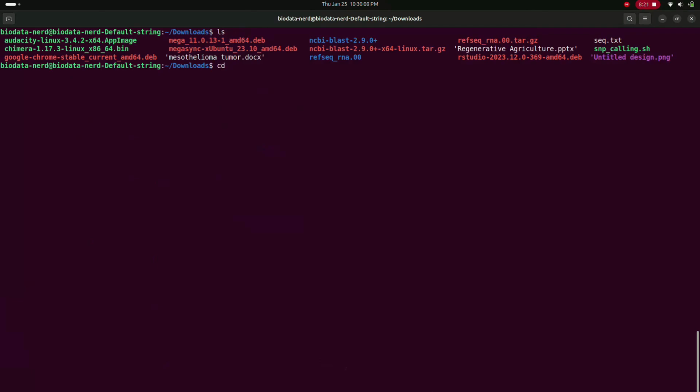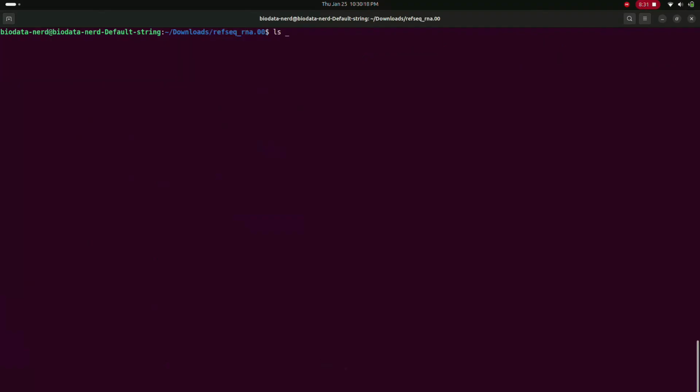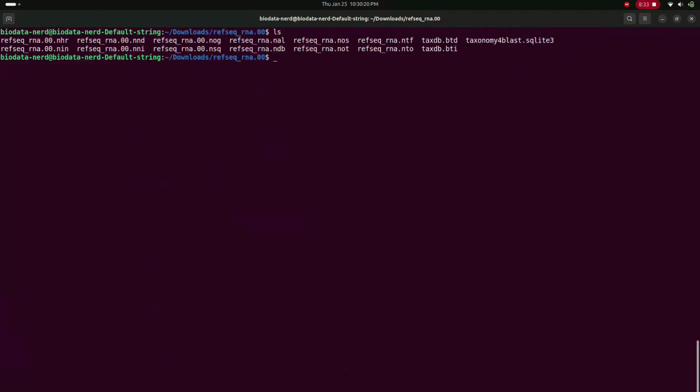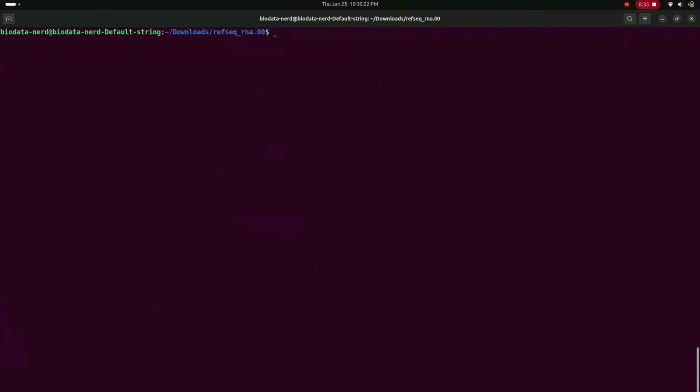cd, we are going to move to the NCBI RefSeq database, and after that we are going to check for the file. So here are all the files that we need. So we are going to create, touch seq.fasta.